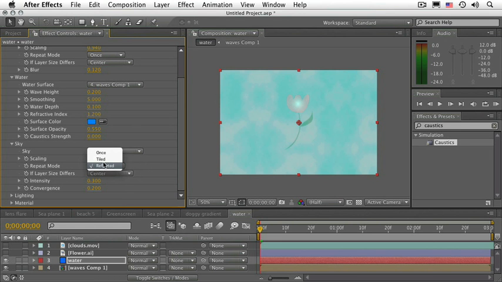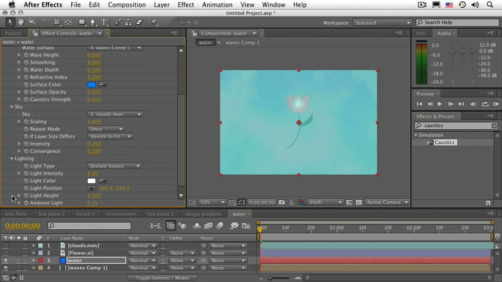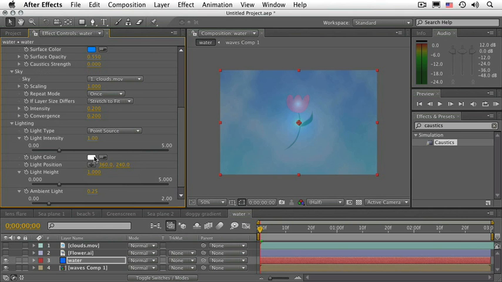Choose the clouds layer. Let's not reflect it. Let's just have it once. And let's stretch to fit. Let's also reduce its intensity a little bit. We can even add a light to this. Say we want it to be point source. Maybe we want to change the light height, or we want to make the ambient light a little bit darker.